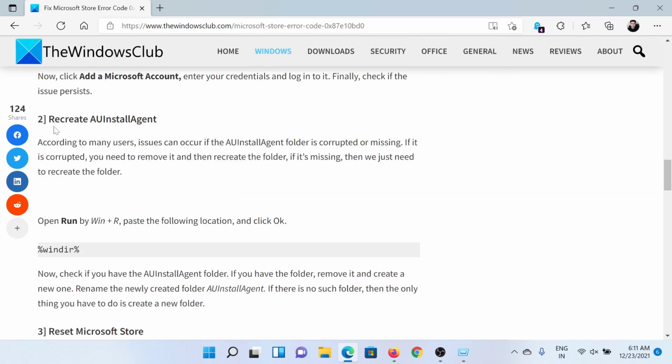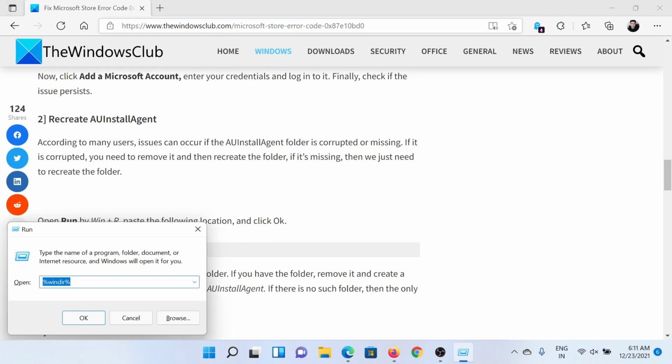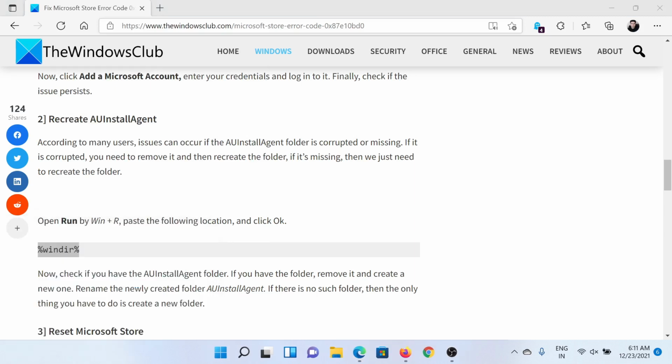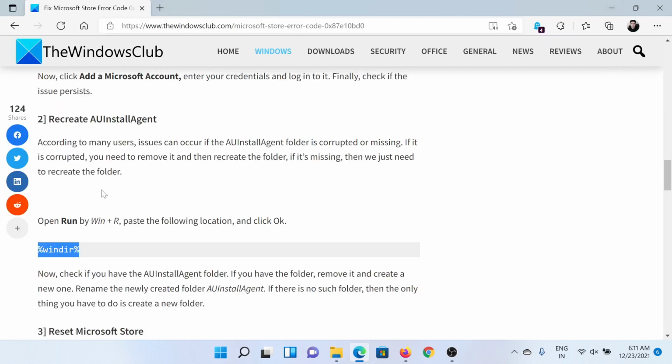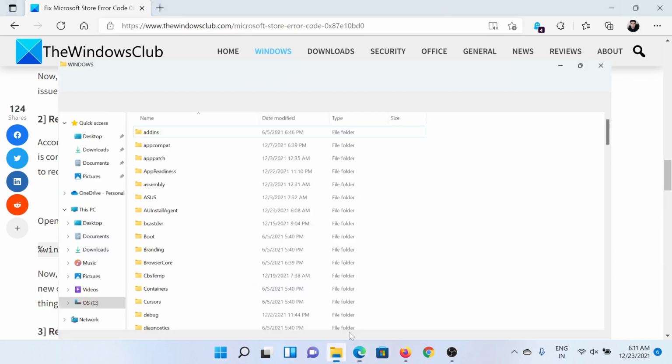The next solution would be to recreate the AU install agent folder. Copy the path mentioned here. Press the Windows key and the R button together to open the run window. Paste this path here and hit enter. This will open the Windows folder. Then copy this name AU install agent and return to this folder.